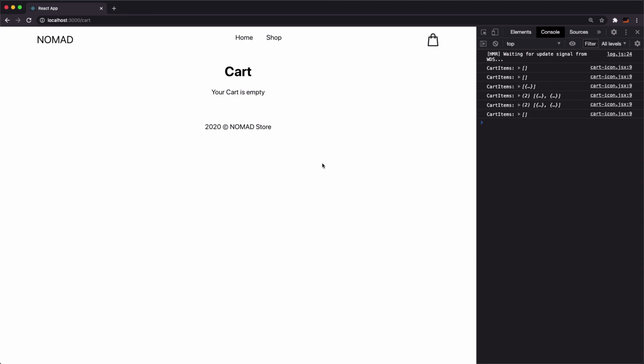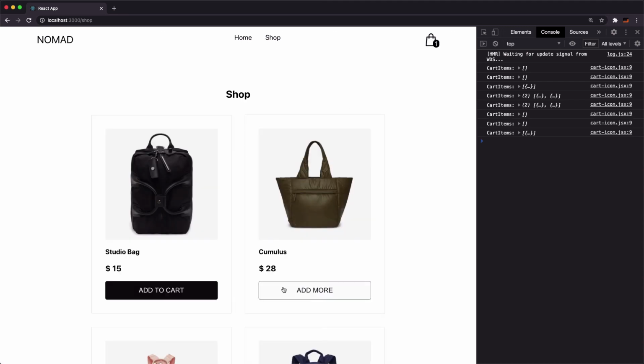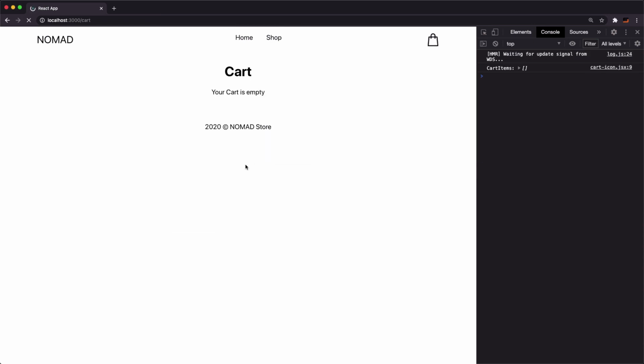So this completes our cart functionality, but you would have noticed that when we add items to the cart, and then we go to the cart page, and then if you refresh the page, we lose everything. So we want to actually keep the items in some sort of memory. So what we're going to do next is persist our cart state in the local storage.